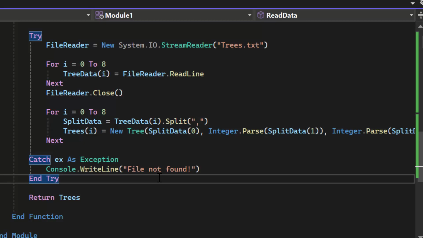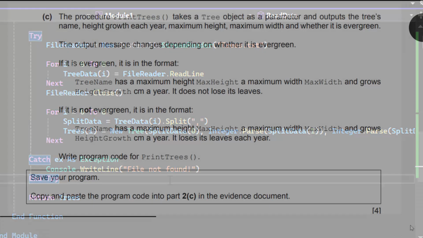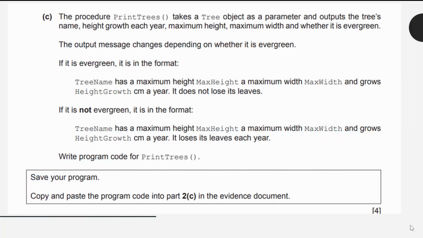Let's go ahead and take a look at the next part of the question. All right, for part C, the procedure printTrees takes a tree object as a parameter and outputs the tree's name, height, growth each year, maximum height, maximum width, and whether it is evergreen. The output message changes depending on whether it is evergreen. If it's evergreen, we say tree name has a maximum height.